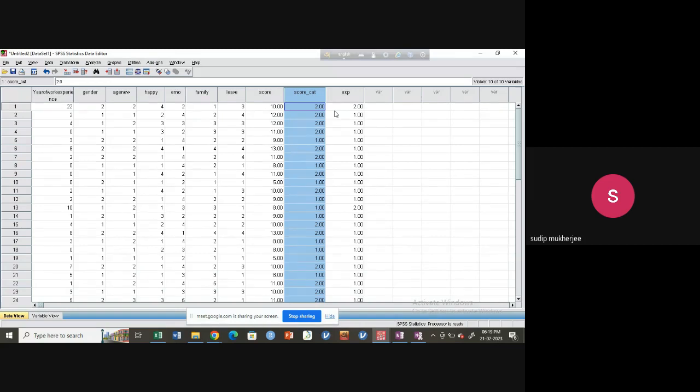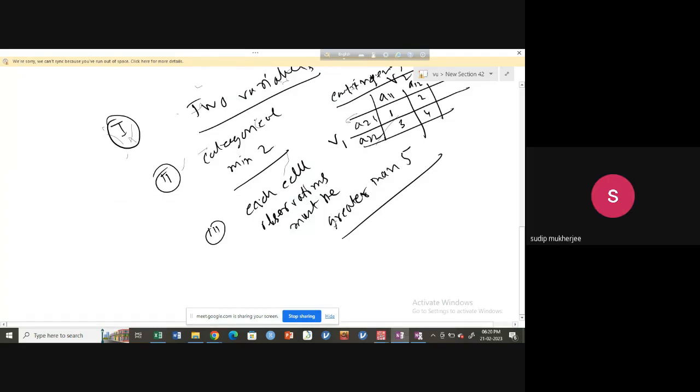So how do you make yourself able to run the chi-square? Sorry, one clarification. These cell observations have to be lesser than 5? No. If the cell observation is lesser than 5, you are not in a position to apply chi-square. So we can't apply it here. You can't apply. Achha, achha. What I'm reading here, each cell observation must be greater than 5. Yeah, okay, okay. Clear?